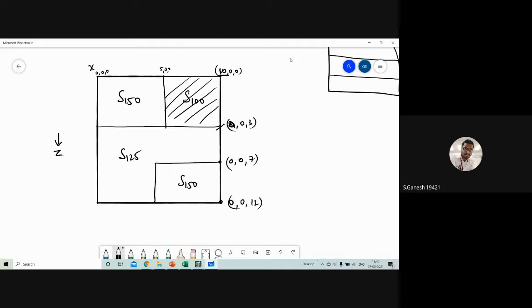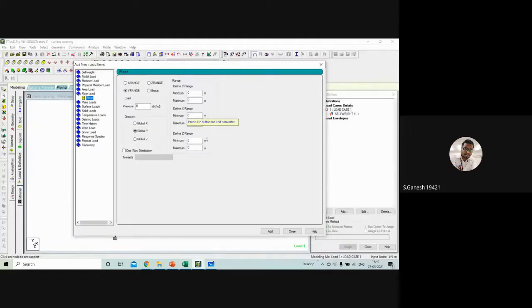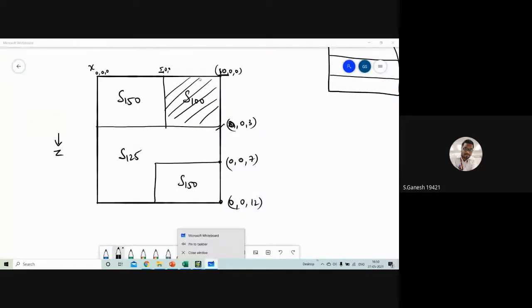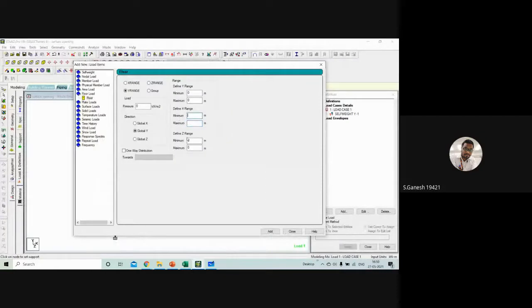When I need to know about this particular point, I'll take the X range as 5 and 10. I will give that here. A number of students make mistakes here. They do not understand this concept. They simply blindly give 0, 0, 0. So please understand this concept: 5 and 10. When you give this kind of range, the loads will be reflected on this particular portion where I shaded, right? So please note that. So let's add a surface load here.